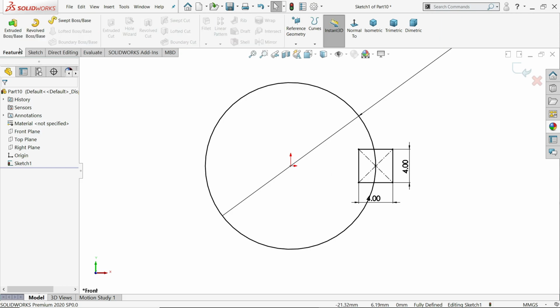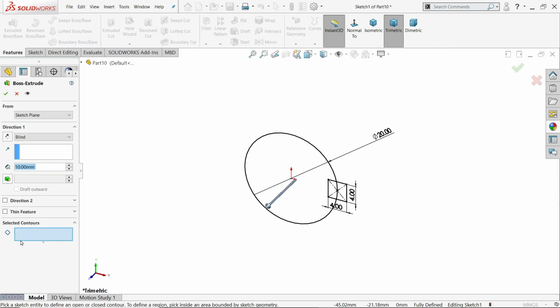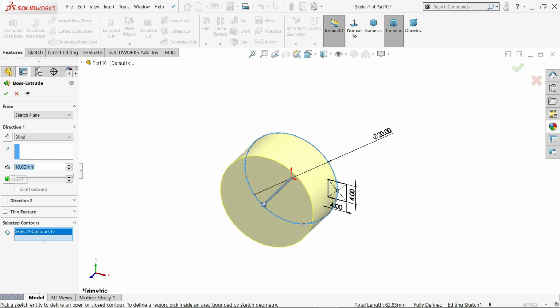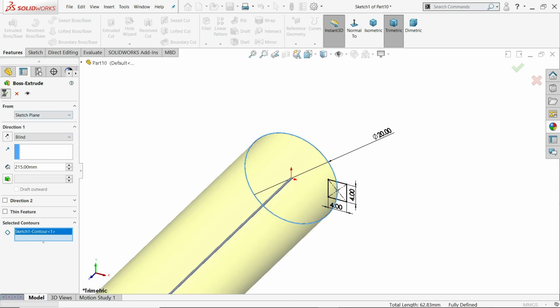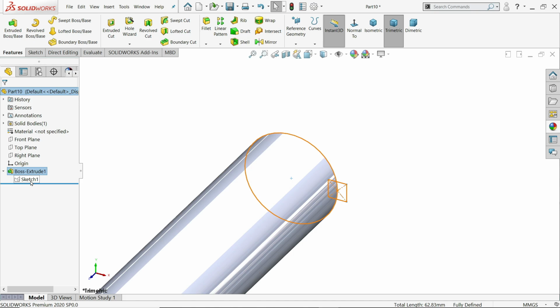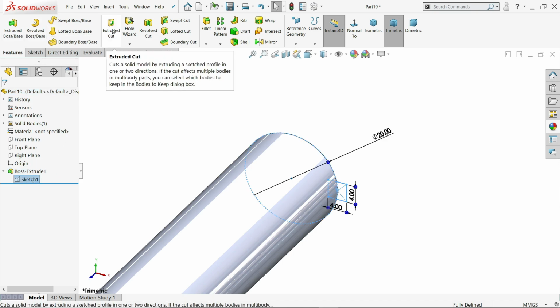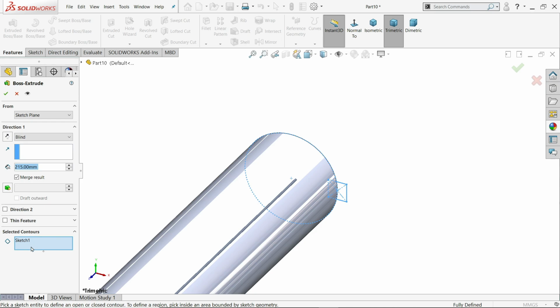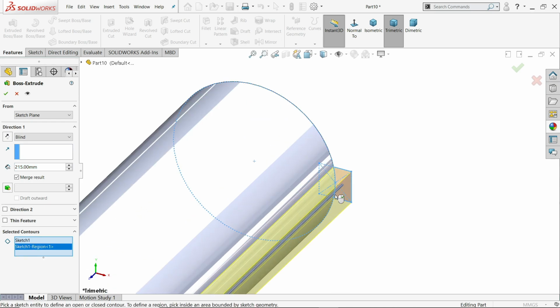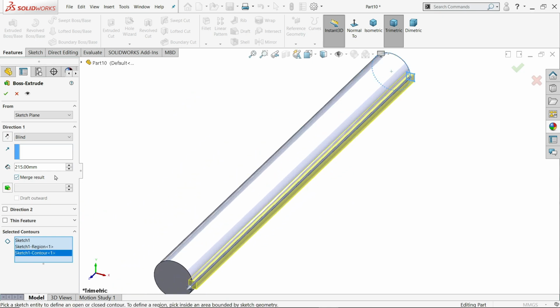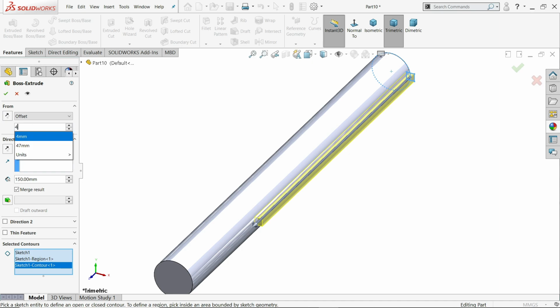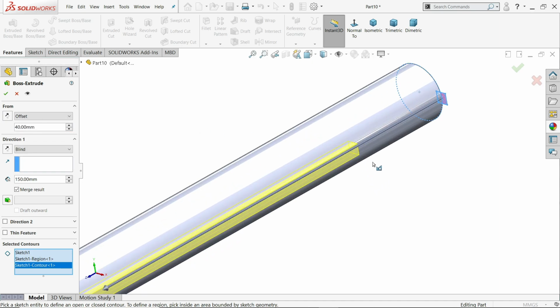Now let's try for this extruded boss base. Now here I'll choose this circle. Keep end condition blind, 215 millimeter long. Say yes. Again I'll use the same sketch, extruded cut, extruded boss base, and this time I'll choose this one. Choose this closed geometry. See, keep end condition 150 millimeter. Offset 40 millimeter from this side.